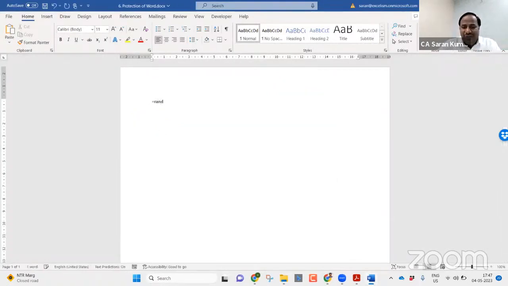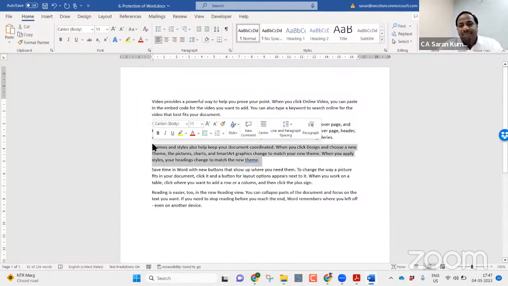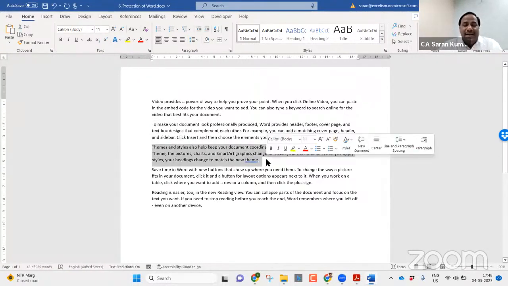Let's say there is content of 5 paragraphs. I don't want the user to change this para, or I want the user to change only this para. I don't want the user to touch any other paragraph. I hope you're getting the point. Third paragraph only, I want to give access. Remaining all paragraphs, I want to restrict the user.